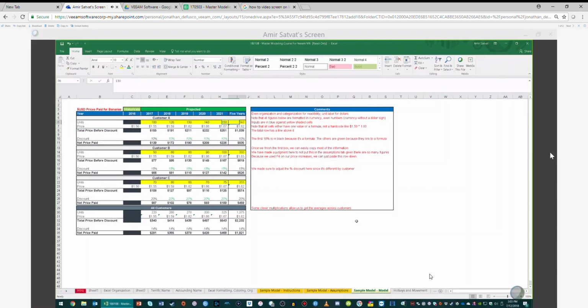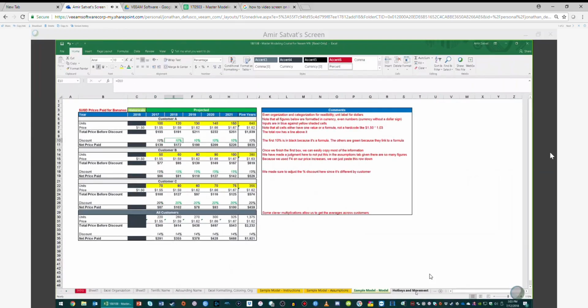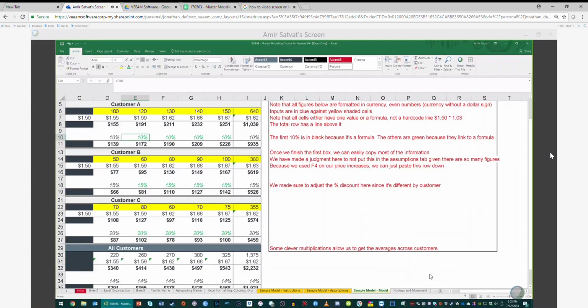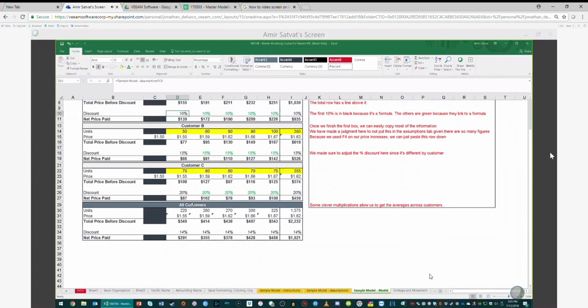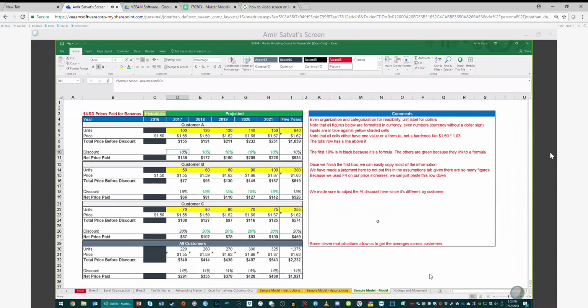In terms of number of units, I've illustrated those in blue text with a yellow shading, so it's clear that they're inputs. All the formulas are in black, and they go up and down the page. You'll see that these formulas for discount are in green because it's a formula, but it's a formula that's linked to a formula, so that's in green. And we have totaling at the bottom for all customers. So that brings together all the concepts of how to bring together a 3-tab model with correct formatting.